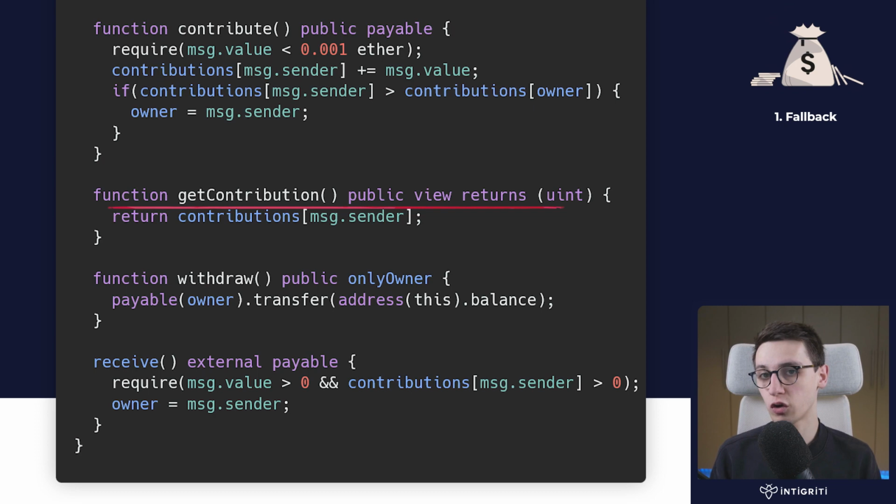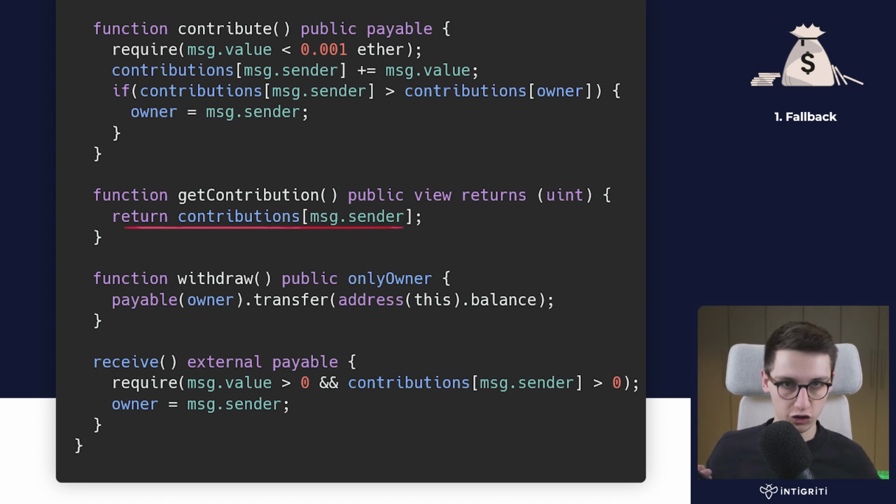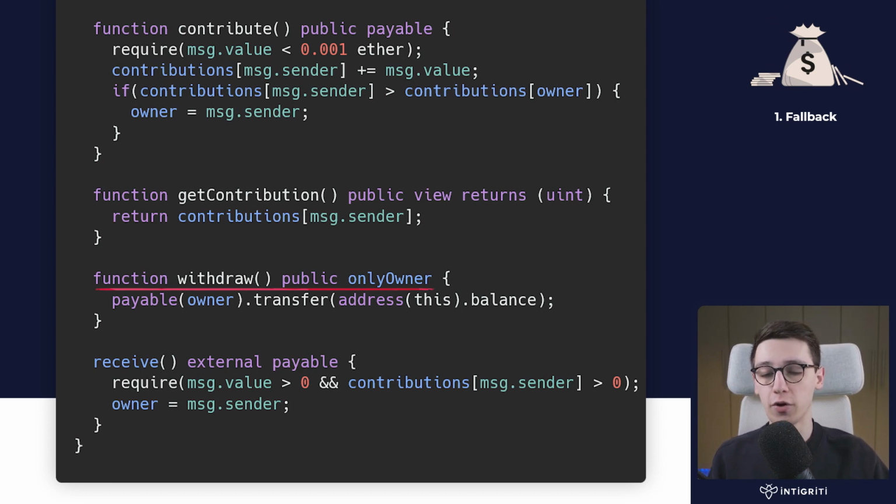This function also returns something, an unsigned integer. And if we see what it returns, it just returns the contributions of the message sender. So this is just a nice helper function for us to be able to see our contributions. Following that, we also have a withdraw function. This is again a public function, but it has the only owner modifier applied to it, which means that only the owner can execute it, if you remember from earlier where we looked into the definition for that modifier.